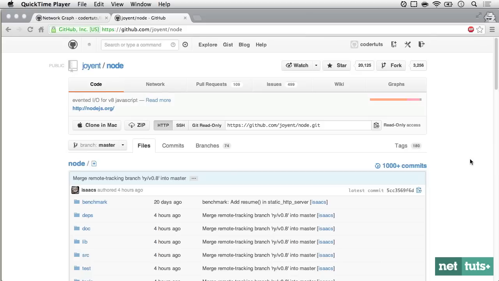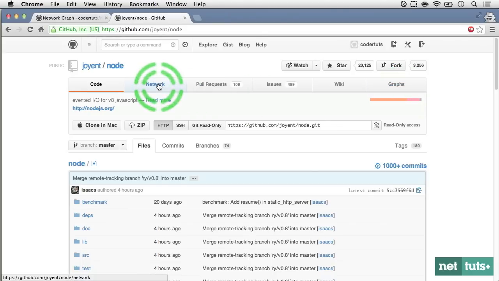Next, let's look at some of the analytical tools that GitHub has to offer, and these come in very handy and insightful, especially when working with big groups. So here we will take a look at the graphs as well as the network tab. And we are looking at another very popular project, Node.js. So let's look at the graphs.